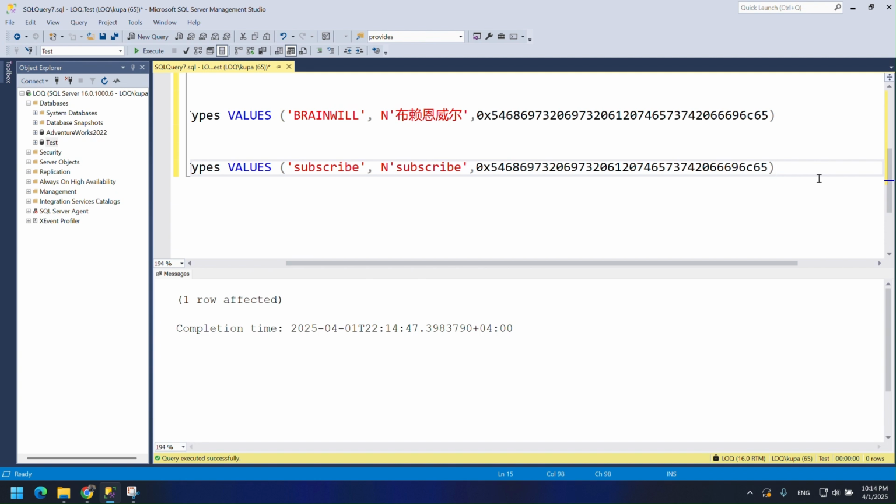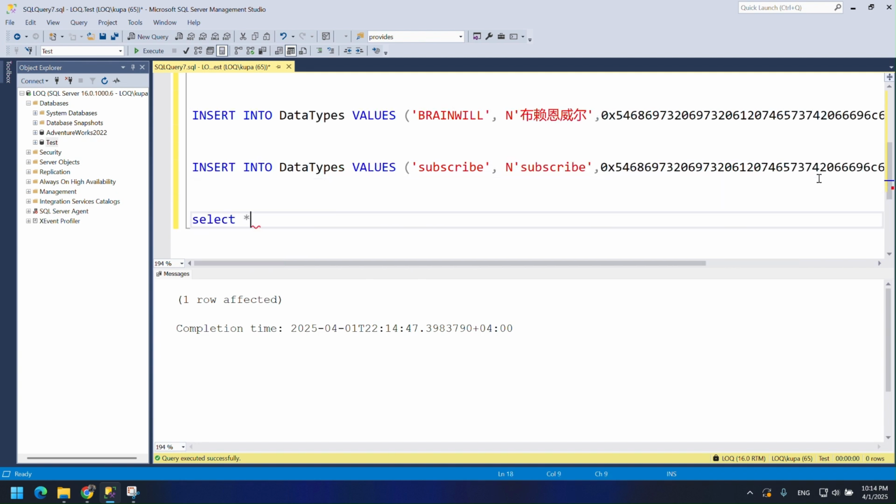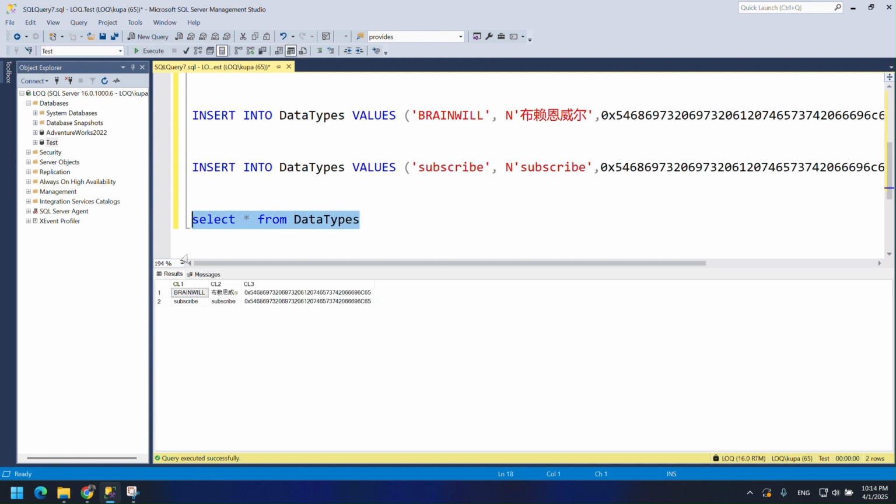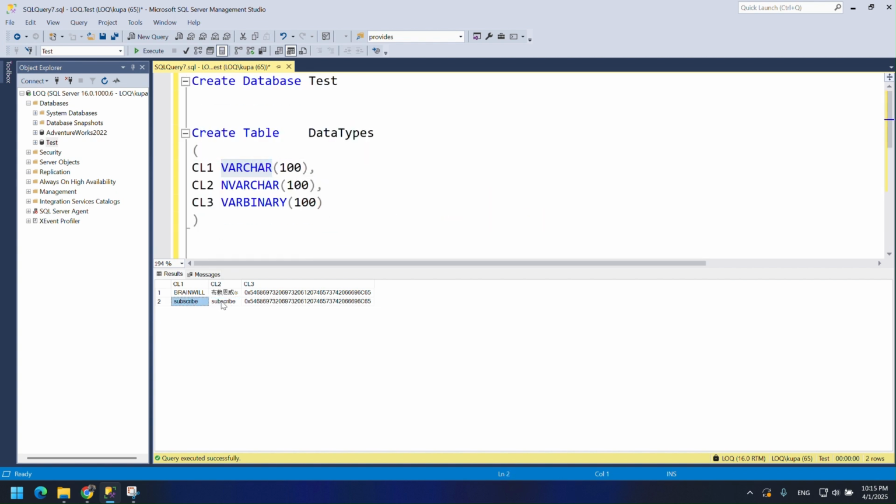So we have these two rows. Let's select these two rows from our data types. And as you can see, on the first row we have our Brainwheel in Chinese version and our varbinary data. On the second row, we have this subscribe. From the look of it, there is no difference, but let's check how many bits varchar takes in column 1, and how many bits nvarchar takes in column 2.